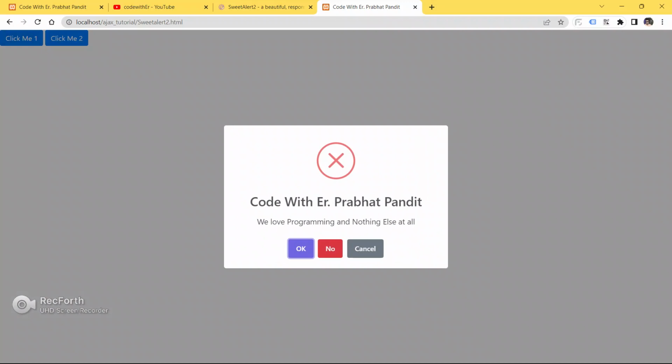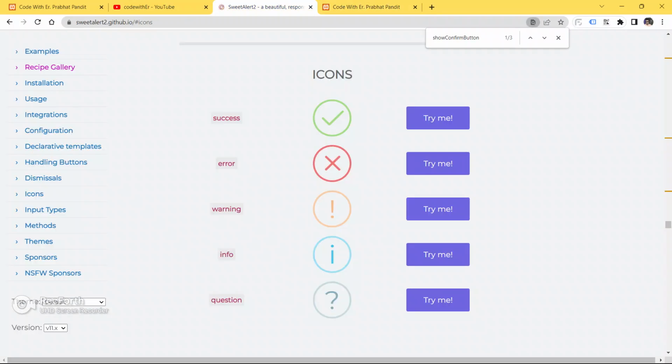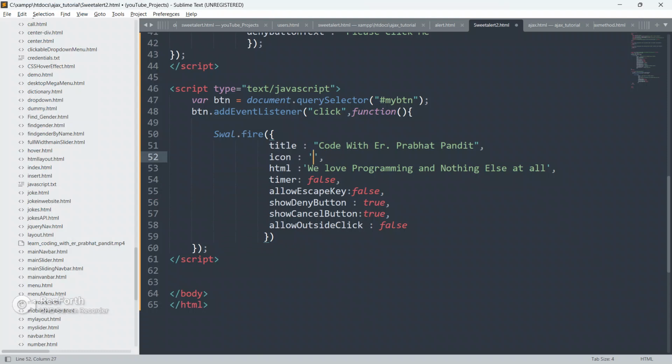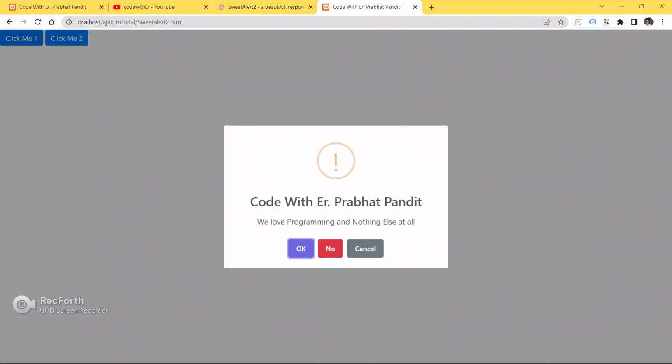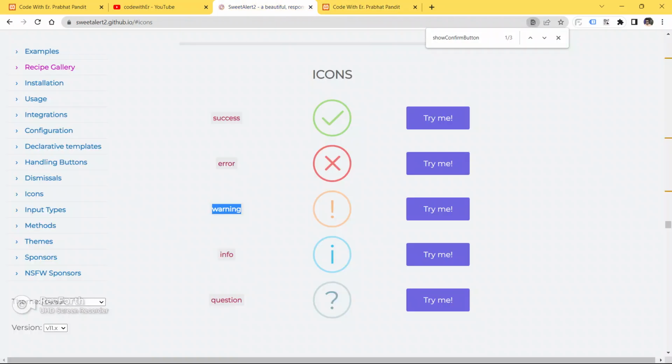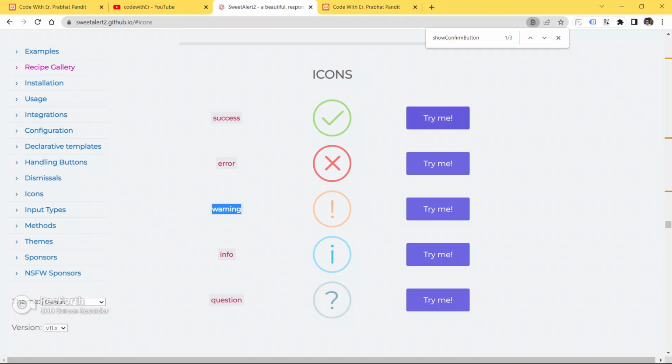Refresh your page, click on the button first. See, this is the icon for error. You can show something like an error on this modal, on this pop-up also. So click cancel, go to the code and change the icon now. Now use warning. Copy it from here and paste it here. Save your code, go to the browser and refresh your page. See, this icon is used for warning.